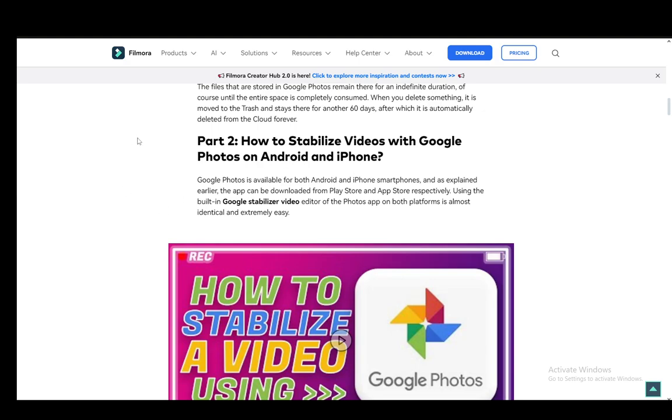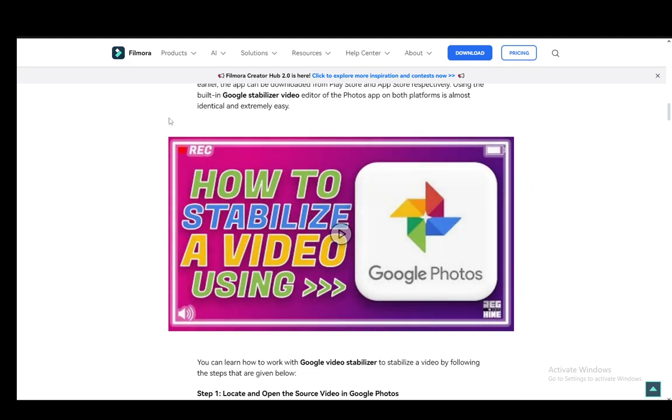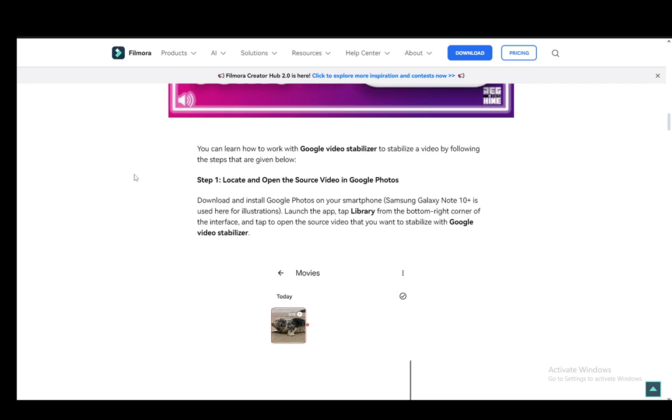In this video, I'll be explaining to you guys how you can stabilize the video you want in Google Photos, so let's get right into it. Now, you can do this on Android and iPhone, and you can check out this Filmora article if you want to check it out yourself. Yeah, I'll go over these steps and explain everything to you.